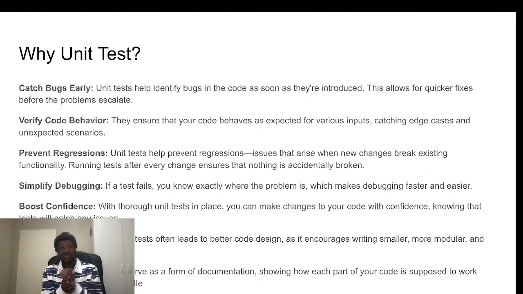Let's go through these reasons I have. First of all, just as I explained, when you have unit tests, you can catch bugs early. What does this mean?